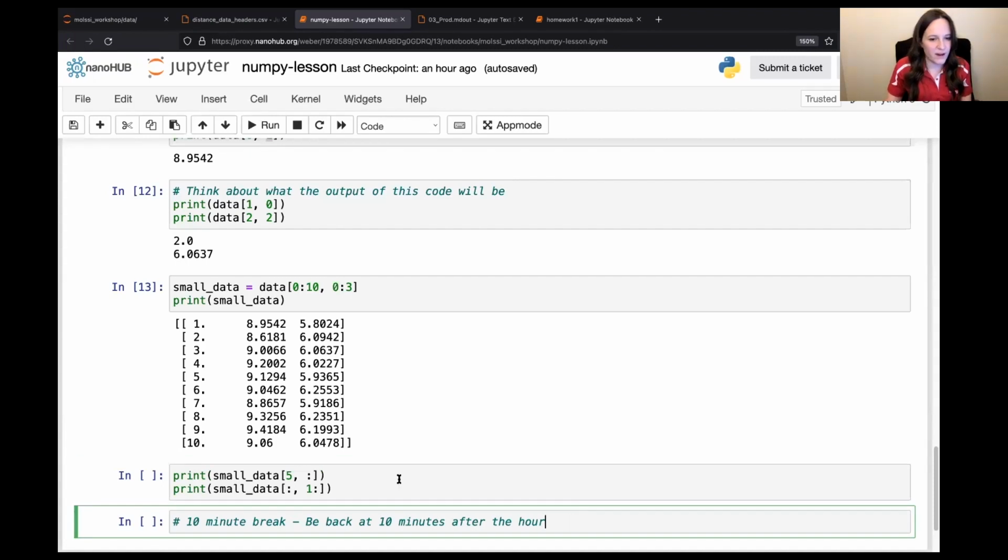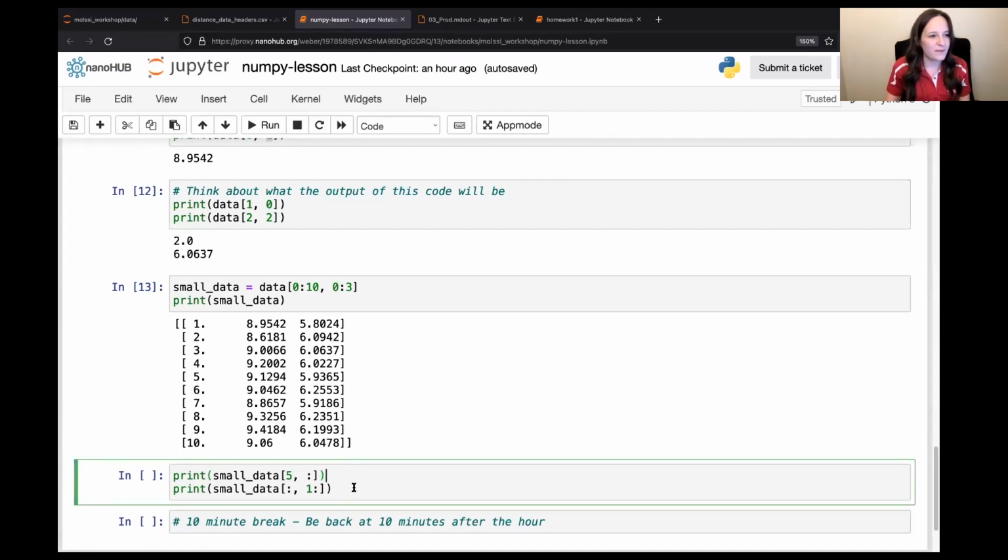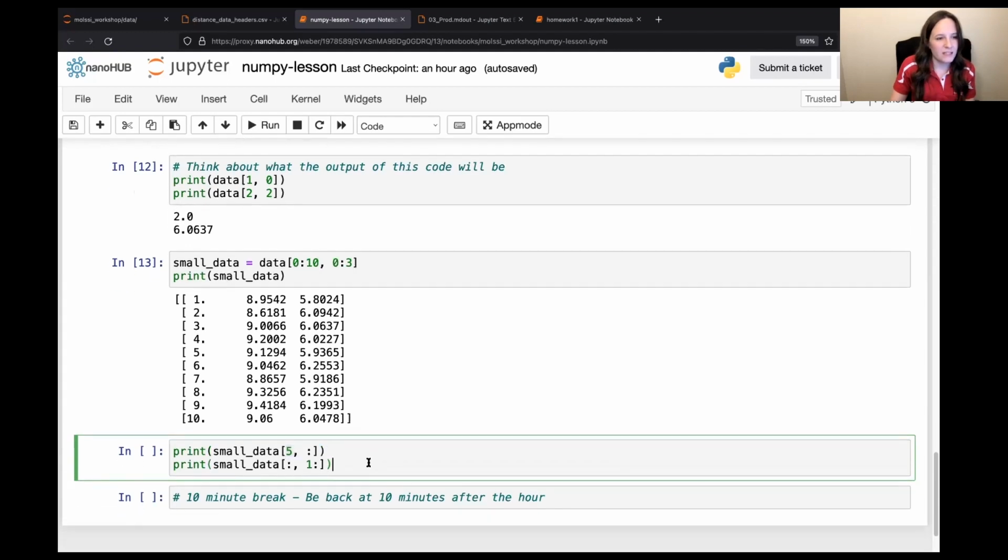So we're back from our break. So your assignment before the break was to think about what we would get from printing this. And this used that colon that we can use to get multiple values, multiple rows or columns. So we're going to think about what comes out if we have these.